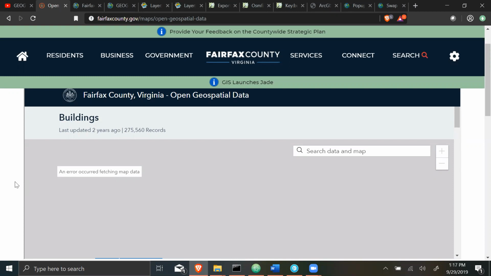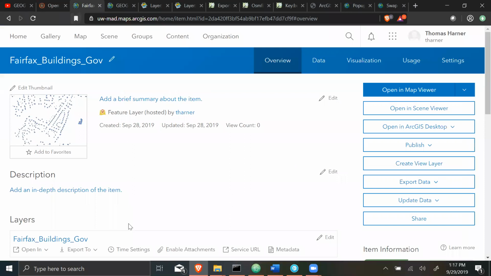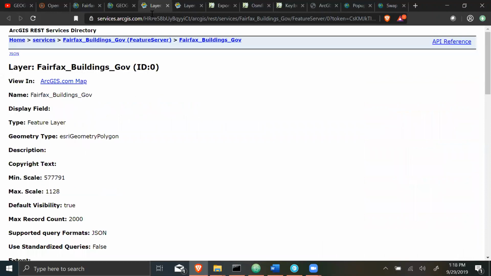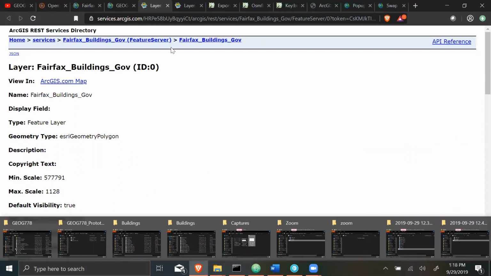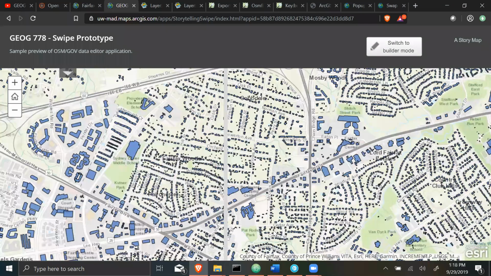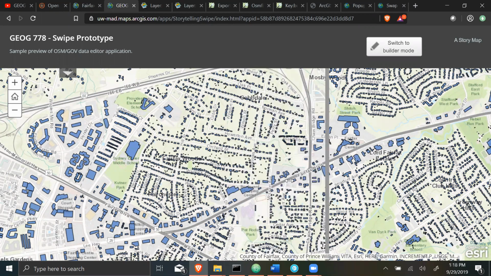So what I have gone ahead and done is pull down the buildings as a quick proof of concept and publish them out as an individual feature service where I can make changes to it, edit, add, delete, all that good stuff, and publish that out through this REST endpoint right here and get it added to a map using the ArcGIS JavaScript API. As a quick proof of concept, this is a swipe map, so this is just a prototype. I've got the county government data on the left, and then I've got OpenStreetMap here on the right.